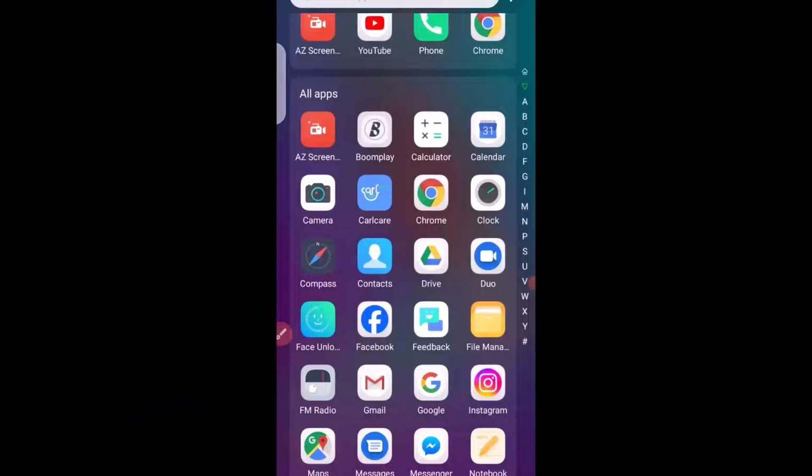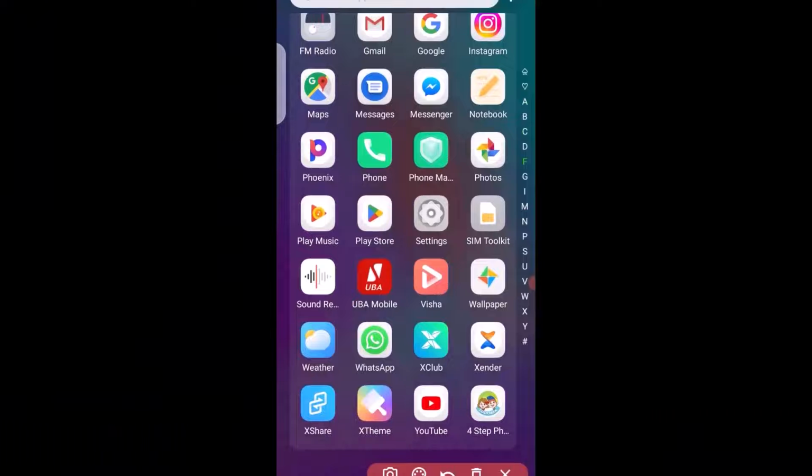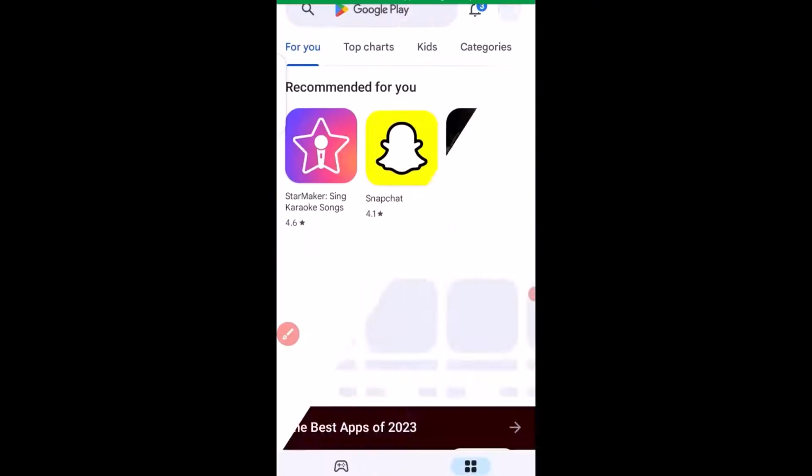The first thing we need to do is make sure we head over to our Google Play Store right here. If you are using an Android phone, you have to head over to your Google Play Store. But if you are using an iPhone, just head over to your iPhone store. Right now in this tutorial, I'm using an Android phone, so I'm going to head over to my Play Store right here.